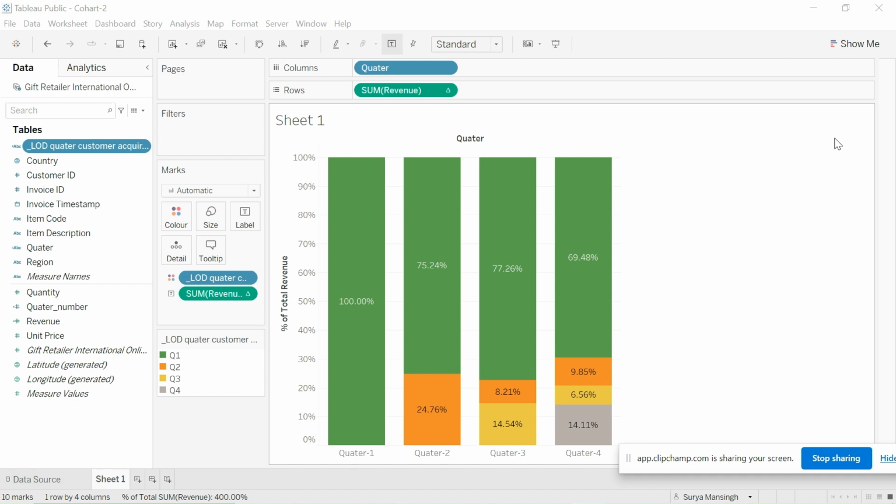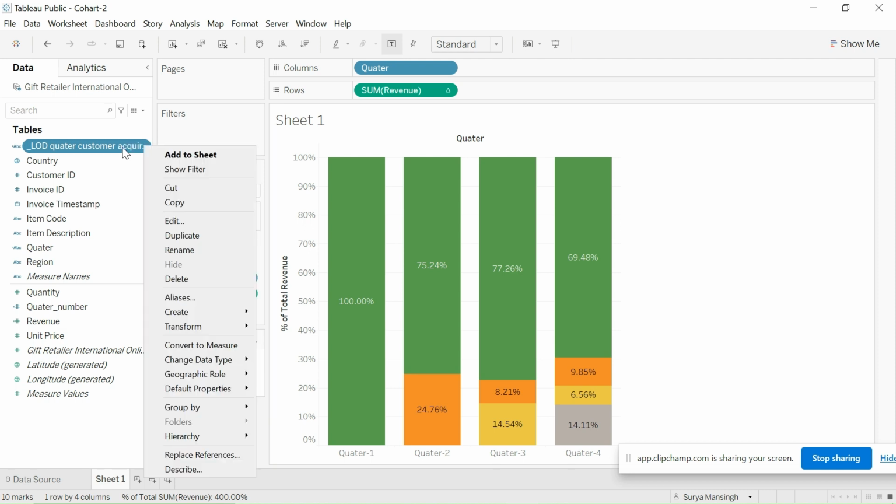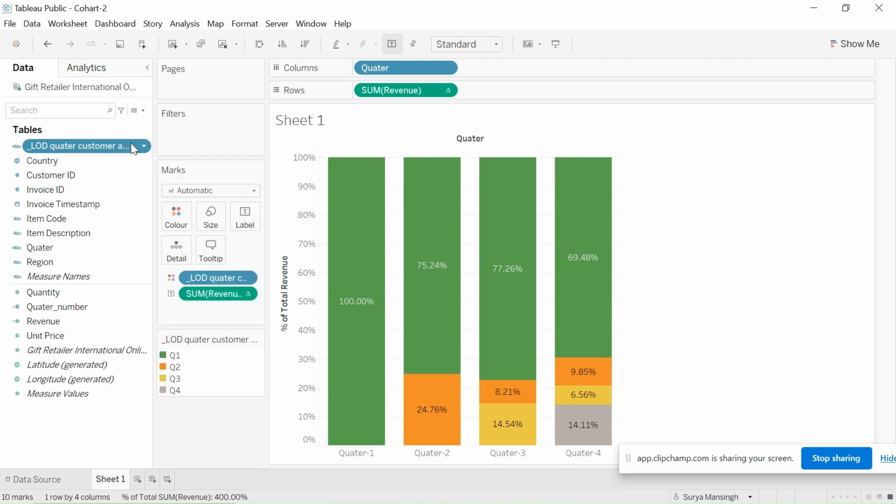Since we have to calculate and label the customer acquired by for the respective customers in Salesforce Analytics, I need to transform the data in Recipe. Let's go through the recipe which I built already. So as you can see, the major transformation is on this calculated field, that is LOD quarter customer acquired. So let's quickly go through the formula once.